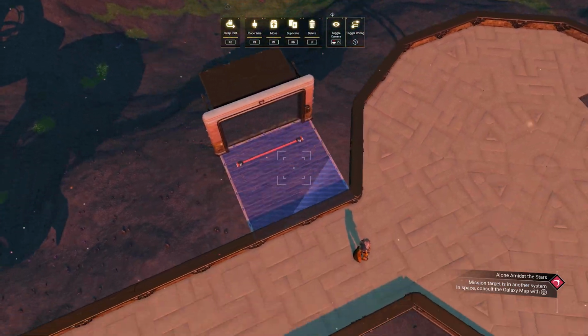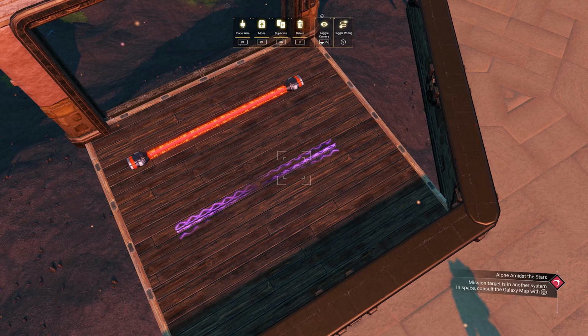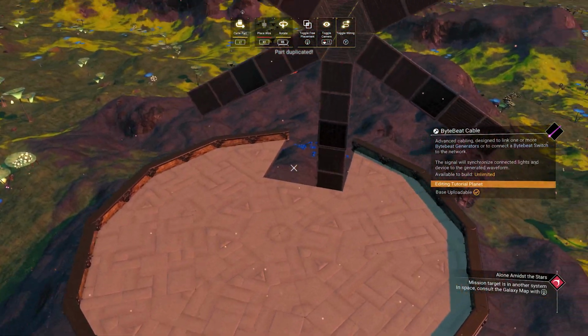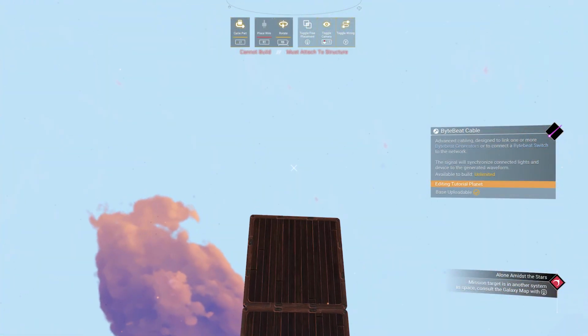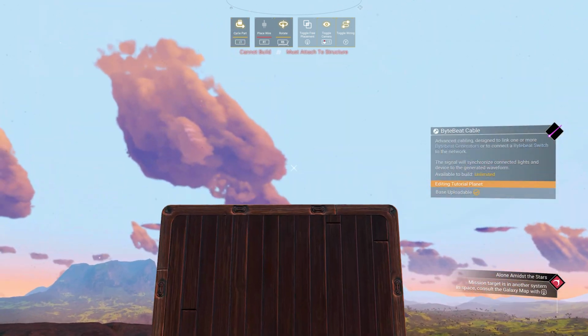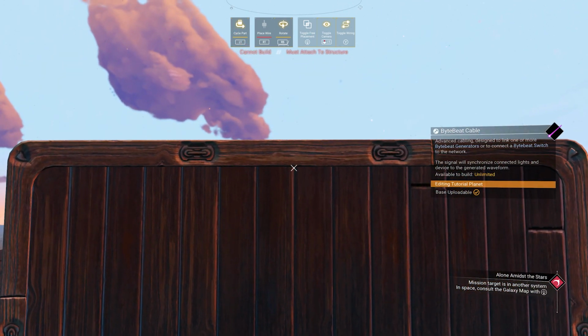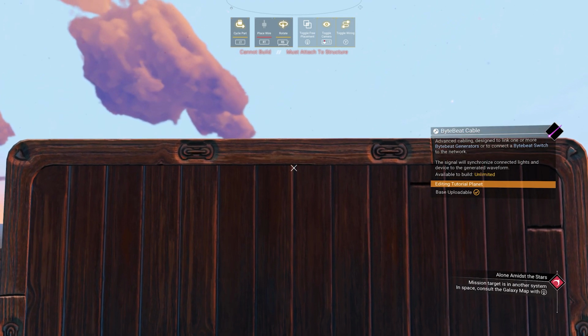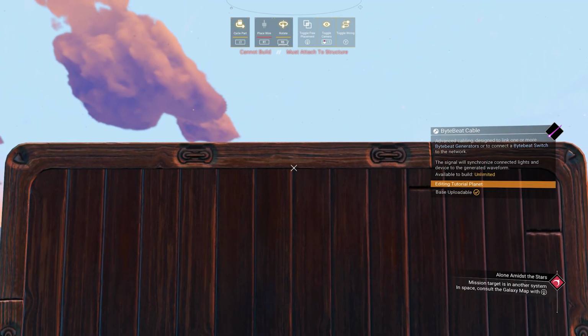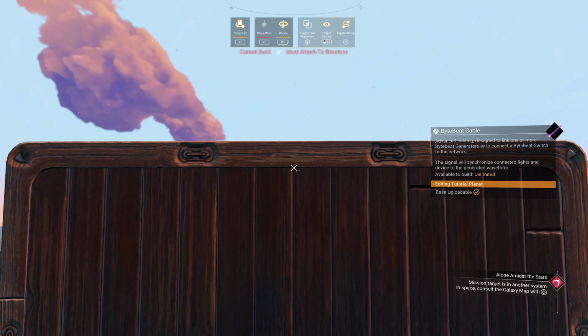All right. So now we can duplicate this byte beat cable. And we're going to go to the top here. We're going to place the cursor on the edge of the floor here. Right in the center, you see this line here. We're just going to put it right here. You can place it here, it's okay. But I'm going to place it in the corner so I have a good position.